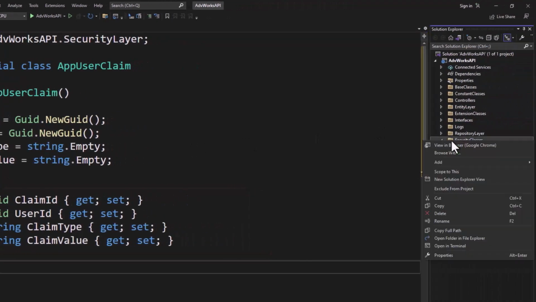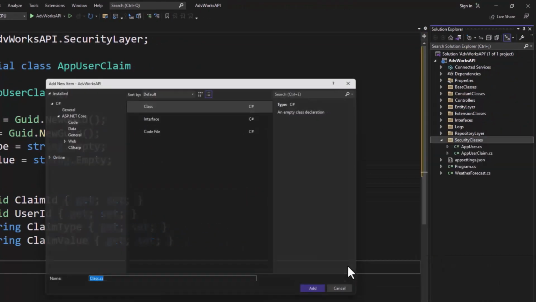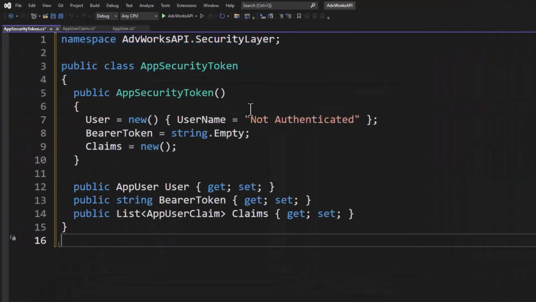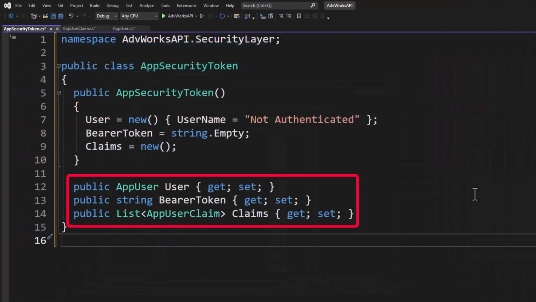The next class we'll add here is called AppSecurityToken, and this class will have an instance of our AppUser. It will have the bearer token, which is this big long string, and it'll have a list of the claims associated with that user.